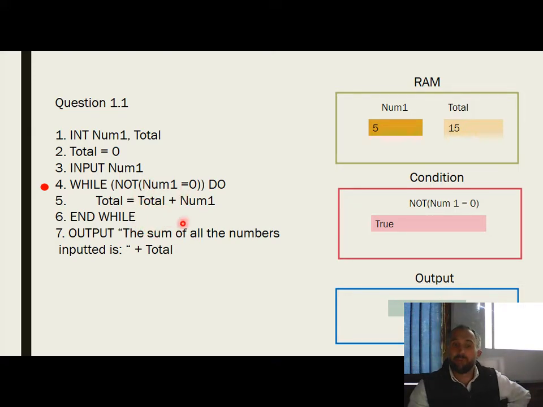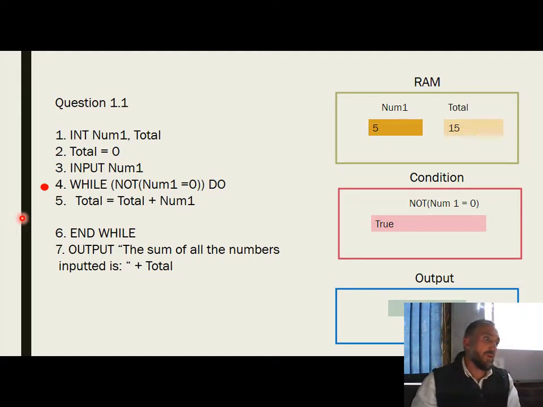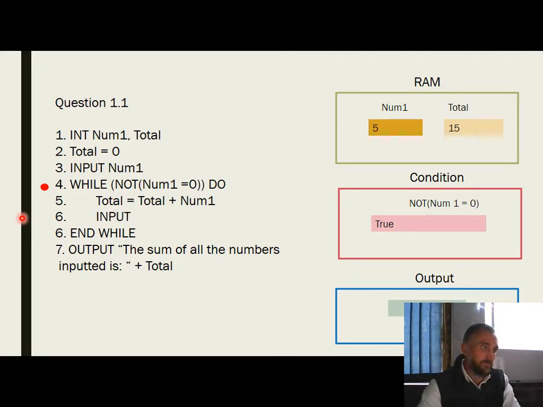What should also be added? How would I fix this now? You would input, you're right, we would need to get the user to input num1 again. Because this program is going to loop until the user inputs 0. So we need to ask the user, while we're inside the loop, for another input. Because we've got to change what our condition is.